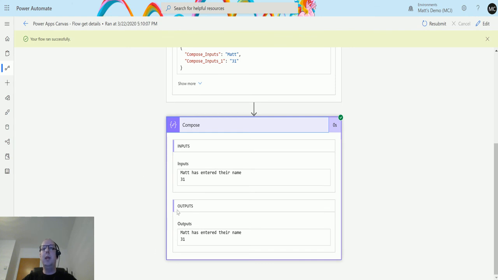So we can send parameters from Canvas apps into Power Automate, and you can use those in your flows. I think this has got lots of potential. You can also pass parameters back to Power Apps as well, that I'll show in a different video. So I think this has loads of great potential to be able to automate things and pass things to Power Automate for some automation.